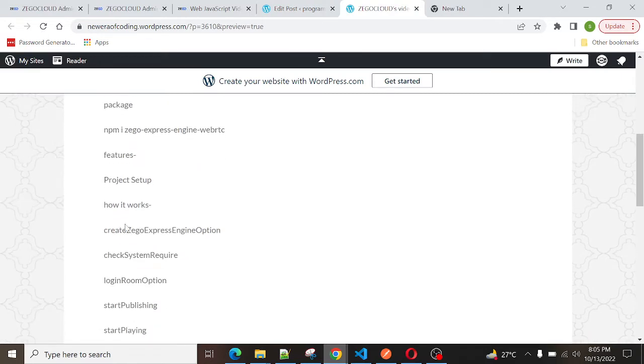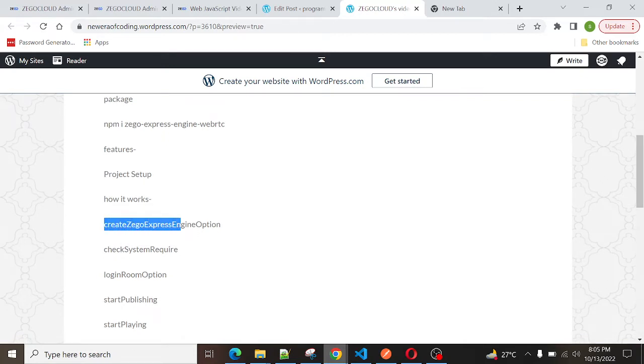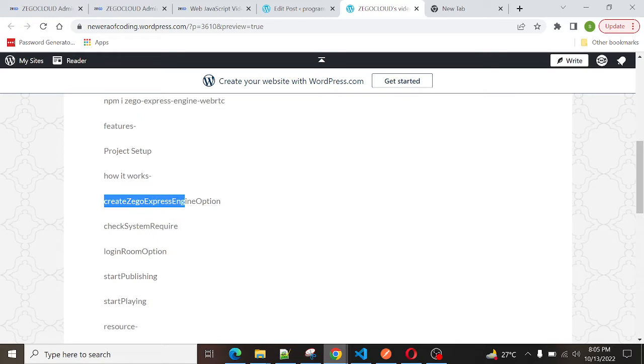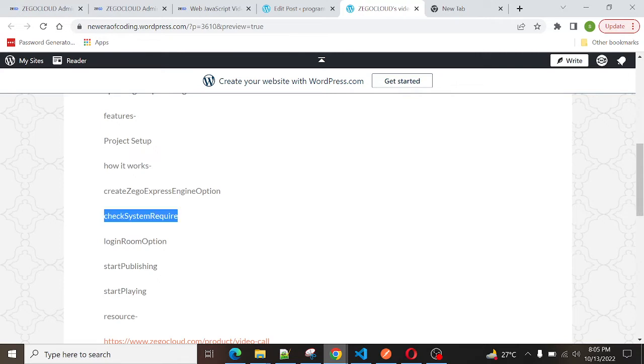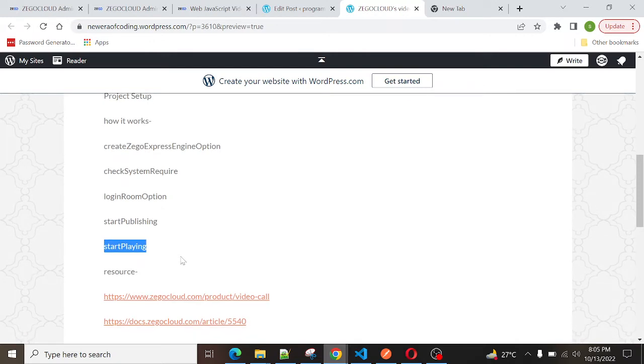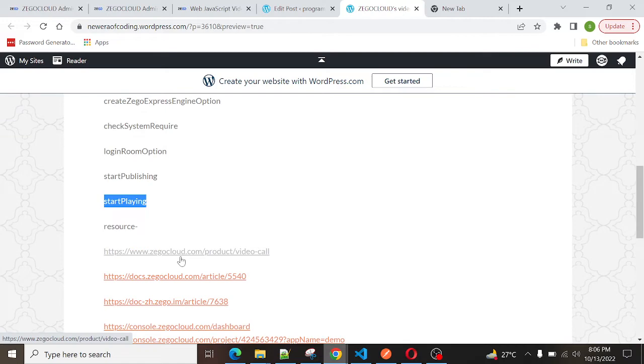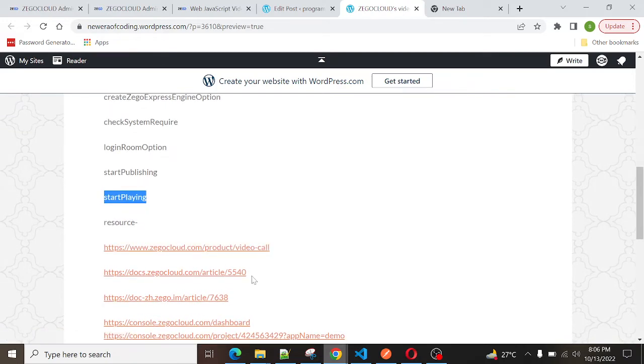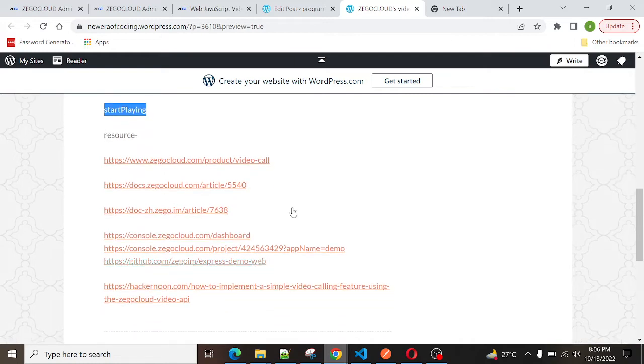As we know, we can create a video call. We have to follow some certain things. Firstly, we need to create an engine, the Zego Express engine option. It will create an engine. Then we check the system requirements, meaning whether the audio devices and video devices are connected or not. Then we log in to the room, then we start publishing the stream. With that we can publish our video track, and start playing, so we can stream it to other browsers also.